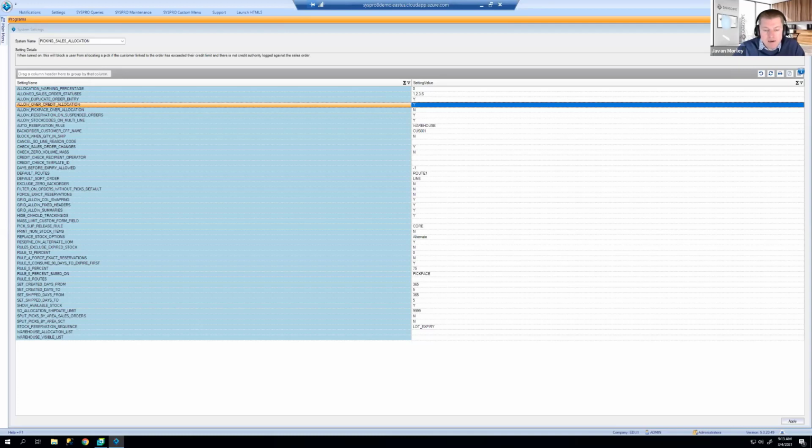Your over credit allocation, this will block a user from allocating a pick slip if the customer linked to that order is already over their CISPRO credit limit, and if there's no credit authority saved against that sales order. So this is a check on the CISPRO credit check, whether they're allowed further pick slips if they're over their credit or not.